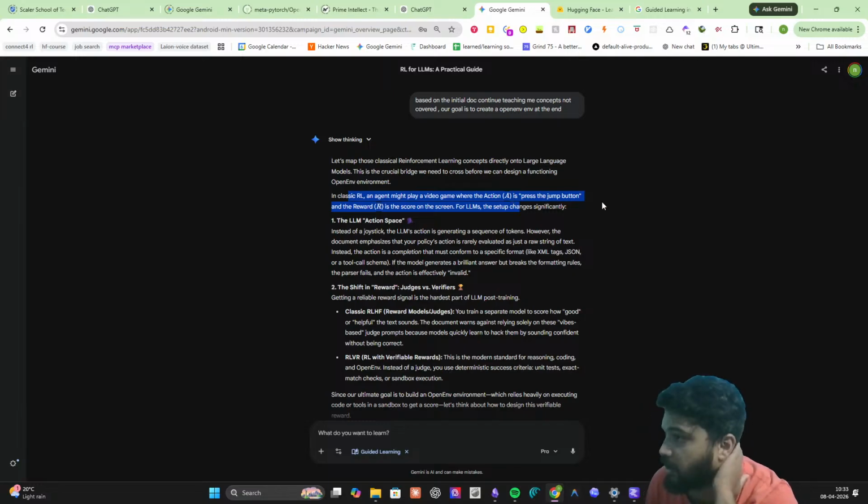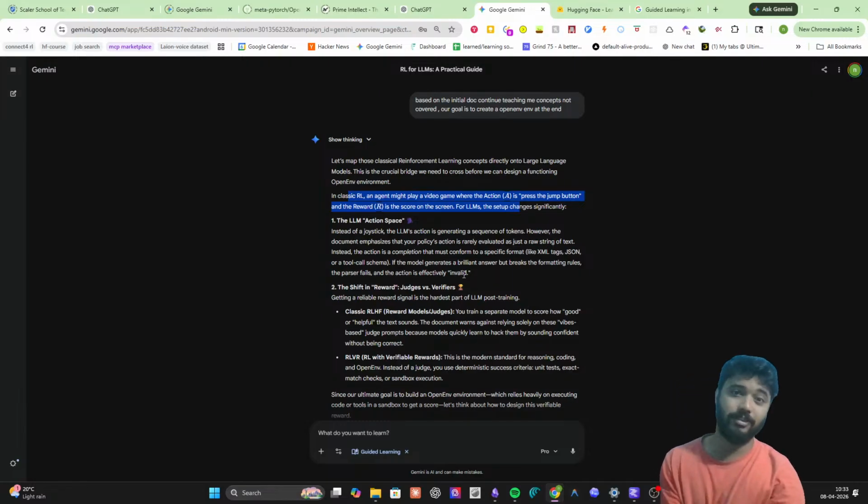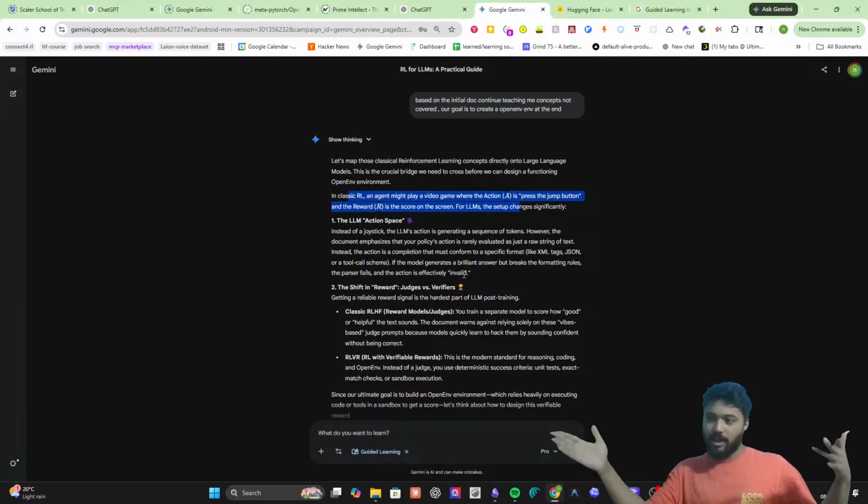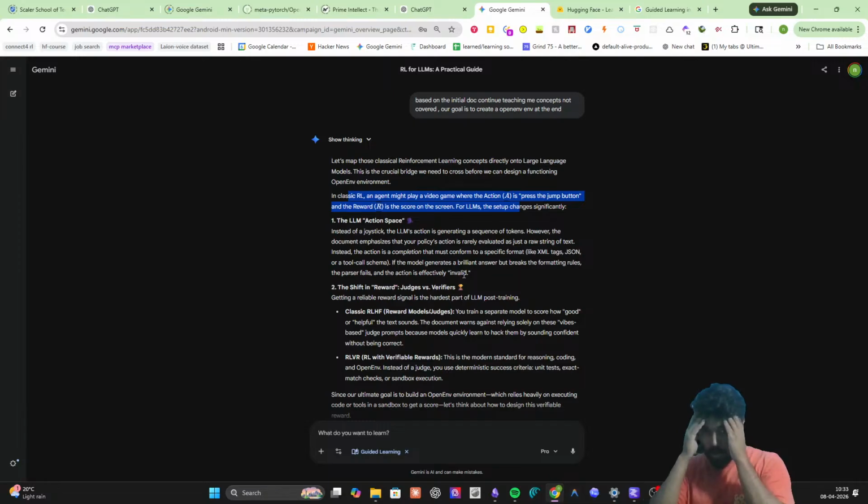For an LLM, the setup changes. The LLM action space is infinite, right? An LLM can say, "Hey, how are you? How are you? Hey," or whatever. It can just change the sentence, and we need to figure out if it is correct or not. So the action space is infinite.